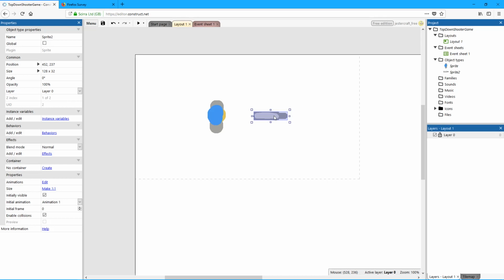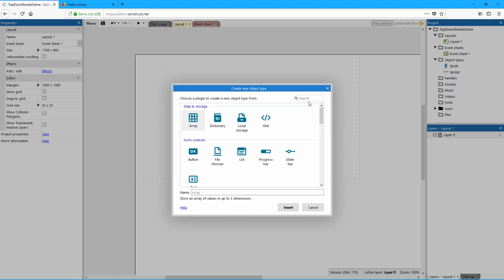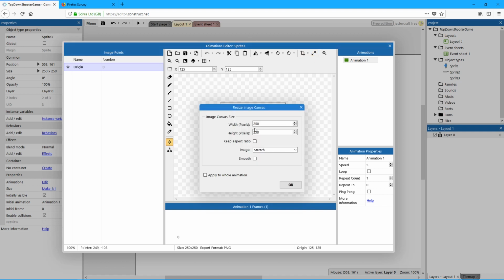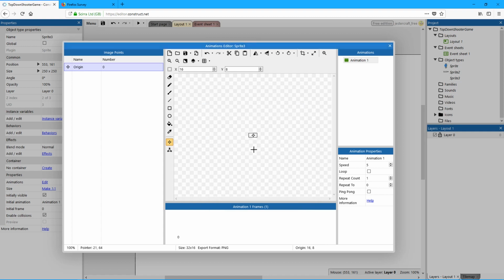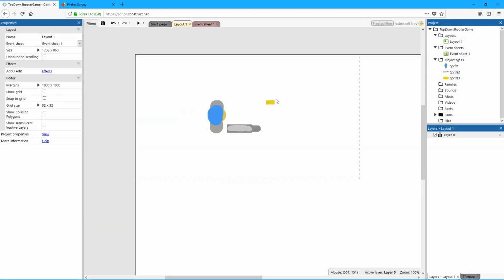Let's close that and right click on an empty space, insert new object, and create another sprite. This is the third sprite for this project, and the width can be, let's say 32, and height can be 16. Let's put it gray bullet. No, it's going to be some kind of yellowish, let's say. There you go, full yellow. And that is our bullet.